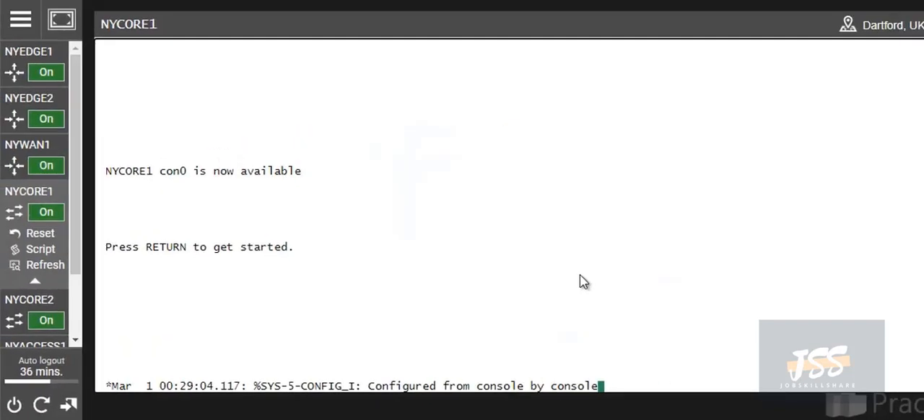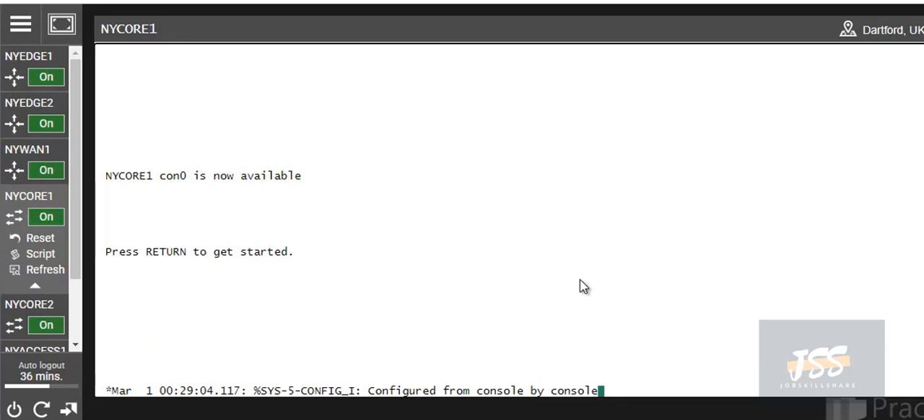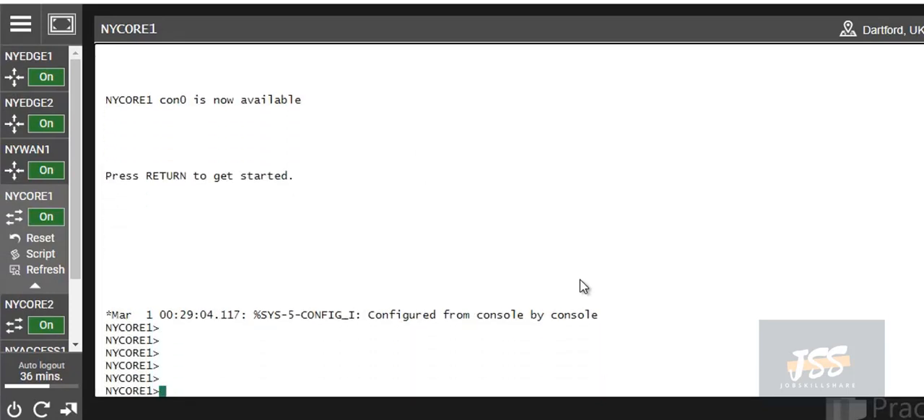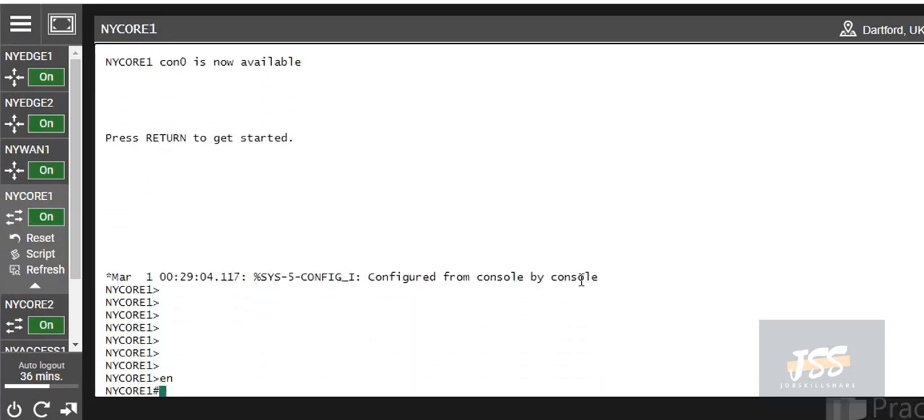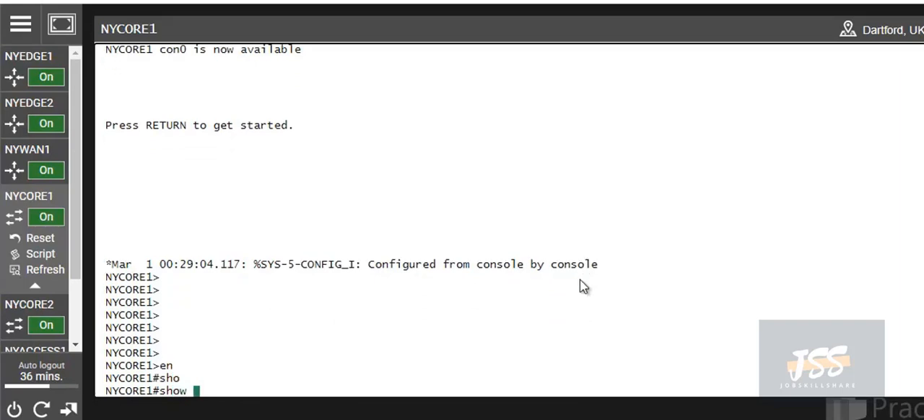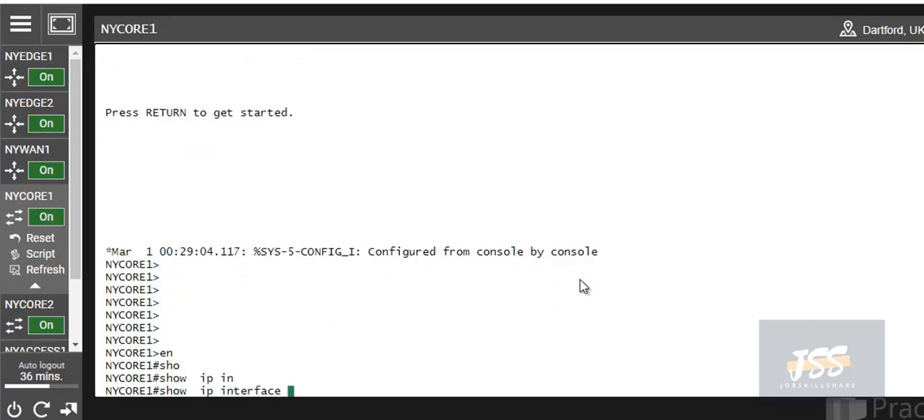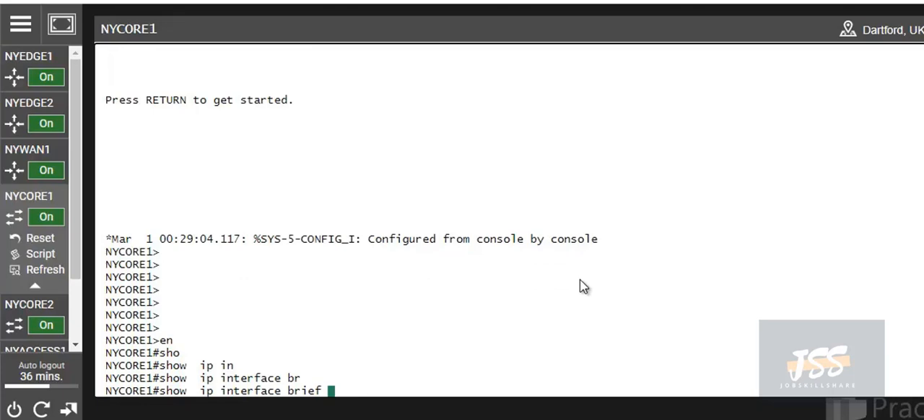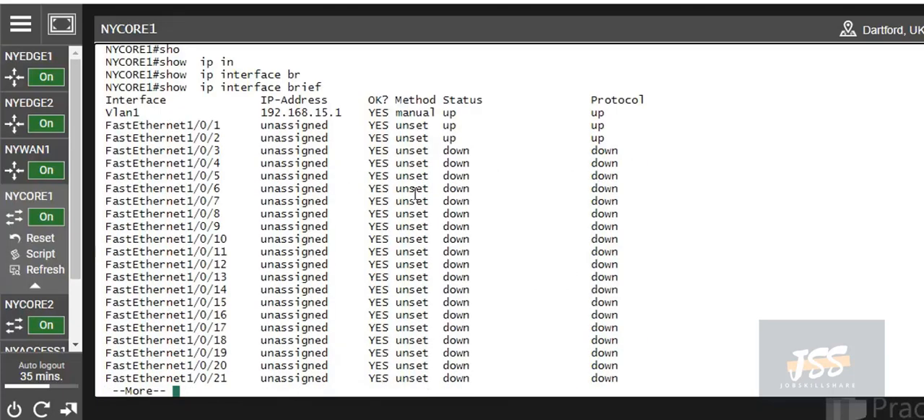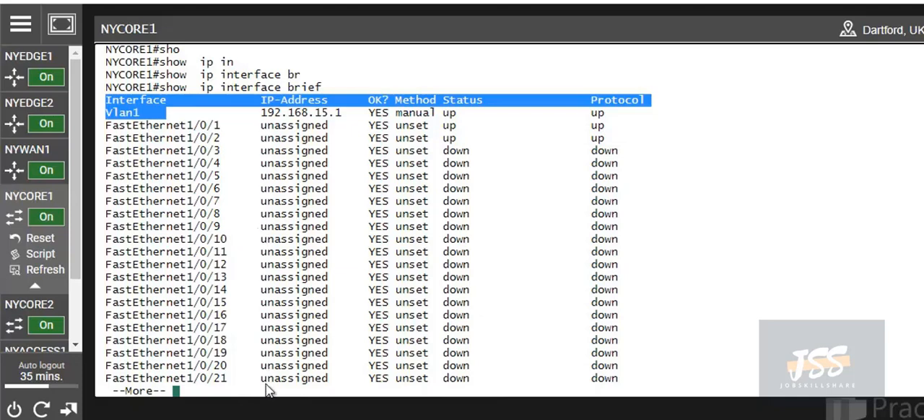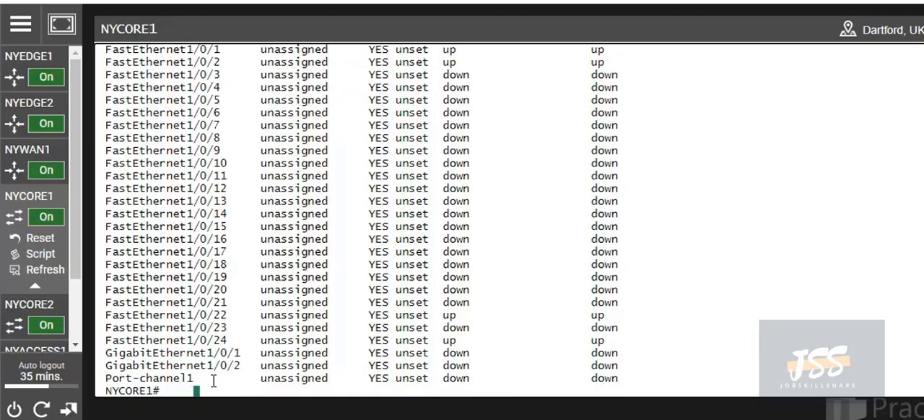So we are on the NY Core 1 switch now. We can check the configuration with commands. First of all, we can check the configuration and IPs on the interfaces. The command is show ip interface brief. It will show the interfaces over here. You can see the interface, we have a VLAN over here with the IP address. We have different interfaces on the switches. You can see over here we have Port-channel 1 configured. It means we have configured an EtherChannel link aggregation. That's the first tip over here.